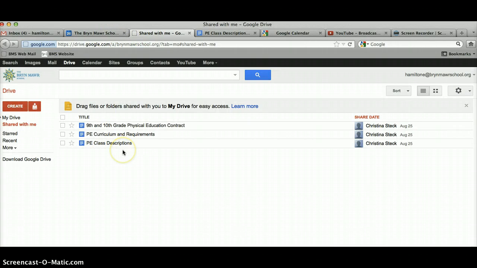Additionally, I have shared a couple other documents with you, and that's the PE curriculum and requirements and the contract that you're going to wind up signing in your advisories, just stating your understanding of what your requirements for physical education are for the year. So those are in your shared with you box, and just another resource for you to use in case you had a question and you weren't able to reach us concerning your question.